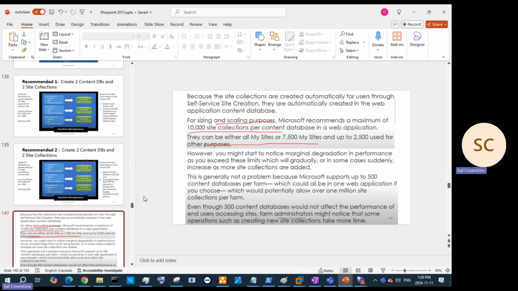So the more site collections you add, the more degradation in performance you might see, right? Or in some cases, it might suddenly increase as you add those. It's generally not a problem because it supports up to 500 content databases per farm, which could all be in one web app if you choose. That would potentially allow over 1 million site collections per farm, if your numbers are good, for all you mathematicians out there.